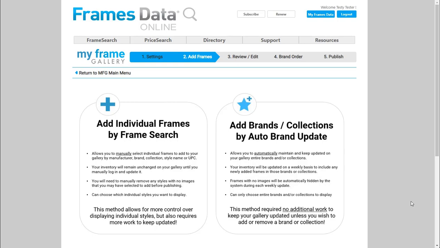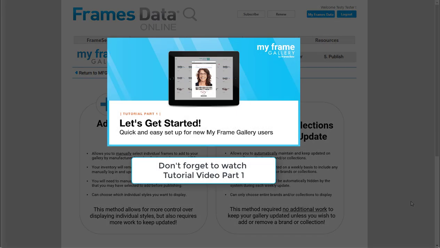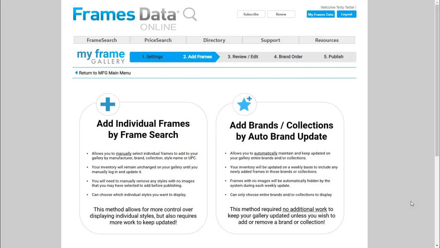In this video, I will be going over step 2 of how to set up your frame gallery, the Add Frames page. Before we begin, make sure you have watched part 1 of this series, where we showed you how to log into your gallery and complete step 1, the settings page. Let's begin step 2, adding frames.